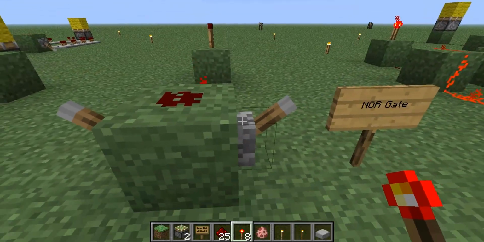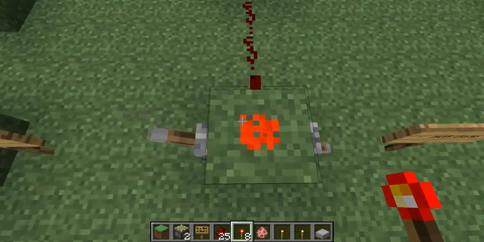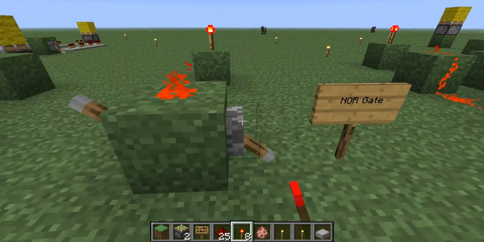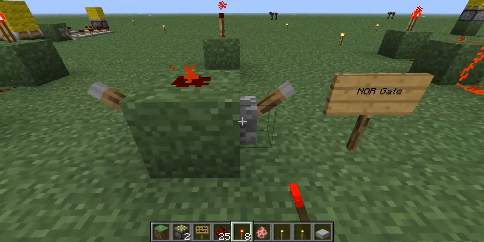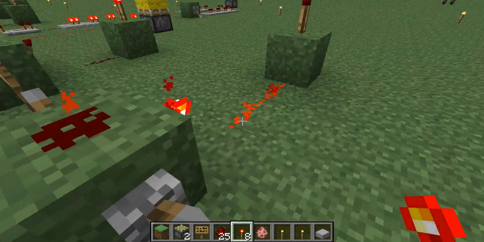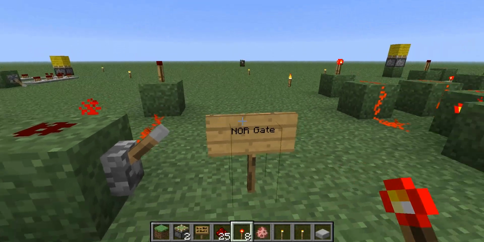This is a NOR gate. As you can see, yet again, if I turn this on, turns that off, turns that on. So all it is, it's an OR gate, but in this case it's a flipped signal. So instead of it being on to off, it's off to on. And all it is, you're putting a torch right there, and that's setting that up to be inverted.